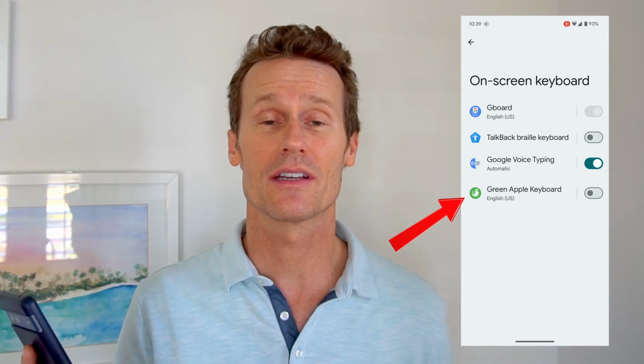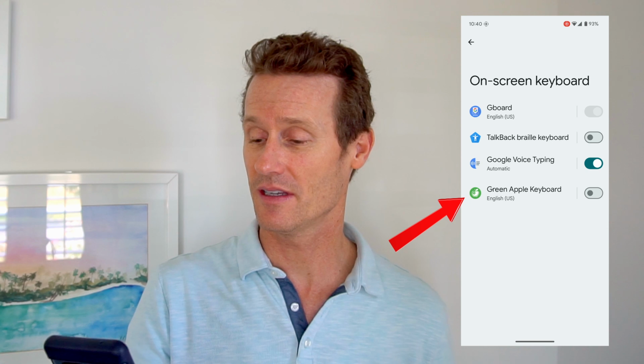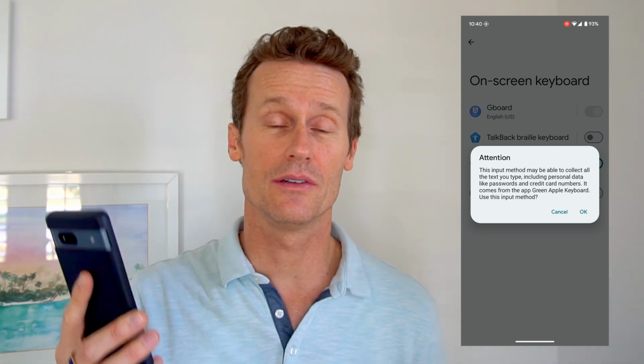We've also got the talk back braille keyboard from your accessibility settings. That's just off. So I'm going to enable that keyboard, and then it's going to say that this is going to collect the text you type. So it's going to collect some data. So make sure you look at the disclaimers on here and make sure you're comfortable with that. And then you have to reboot your phone and it'll show the keyboard. So I'm going to click through on there.